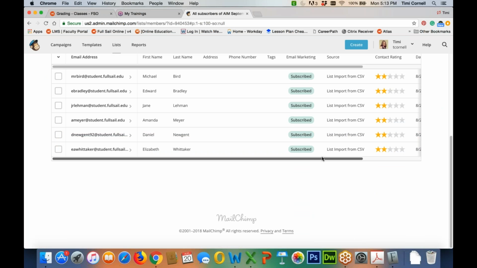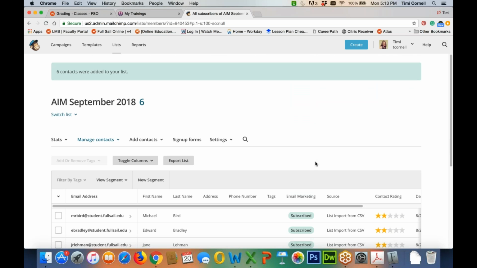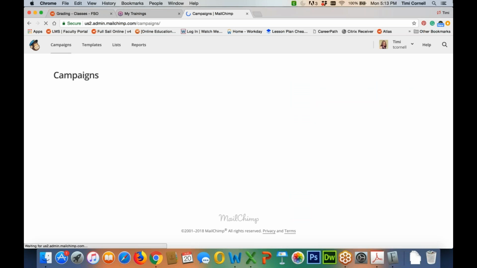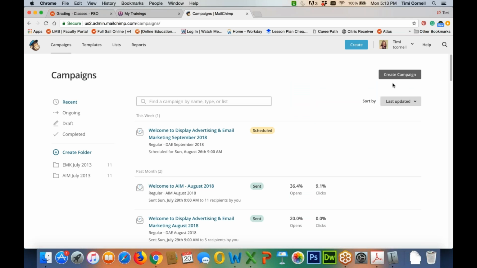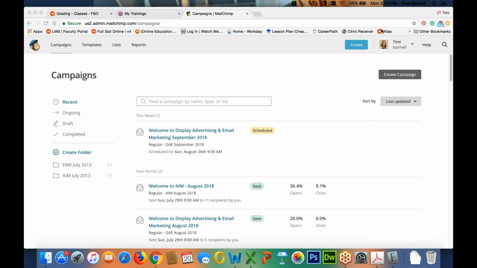And here's our list. Now that we have a list in place, we can create a campaign. And we can create a campaign from scratch. If I went up here and selected this Create a Campaign button, I could do that. I could select a blank template. I could import my own template if I had created one, say in Dreamweaver.